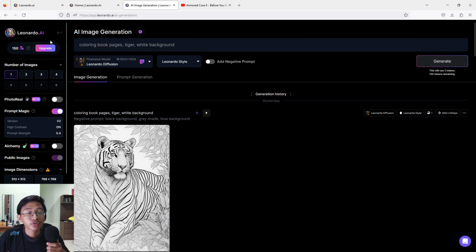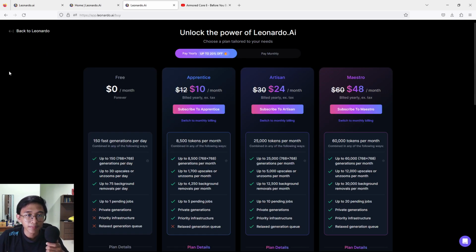So I'm not going to waste any more time, but one thing that I would like to show is you can press upgrade here. Okay, this is one of those plans. We have so many plans that you can use, and each of the plans has its own benefits. You guys can read on your own, but we are going to use the free version here, which is $0 per month, and it's forever.